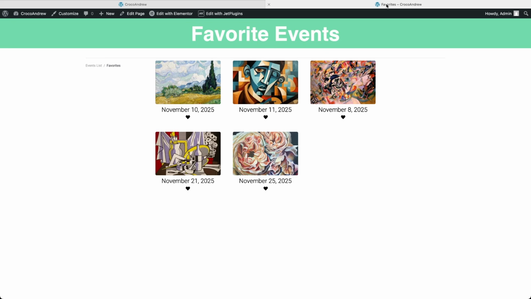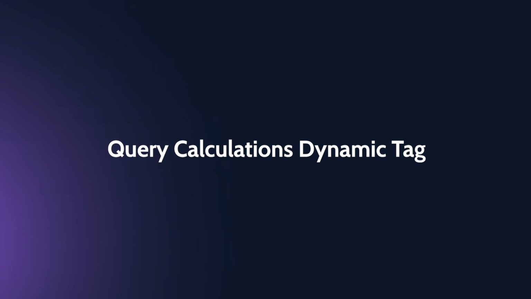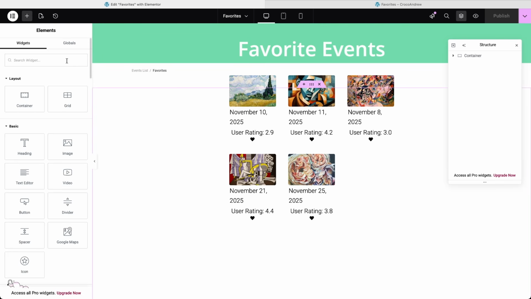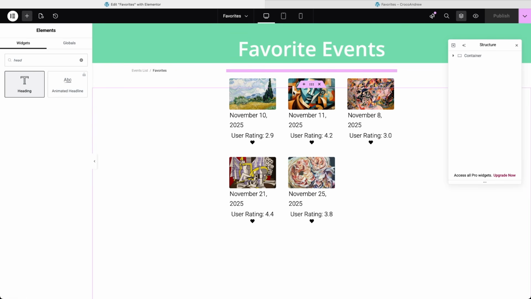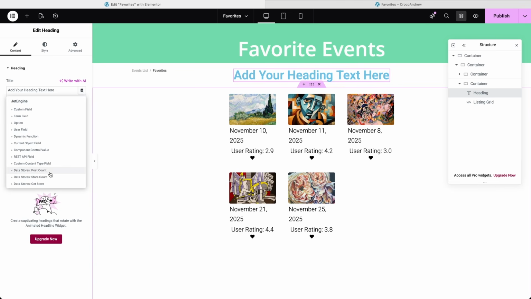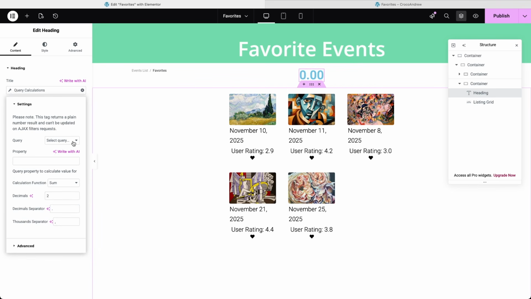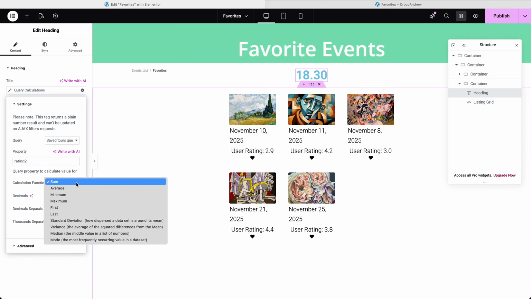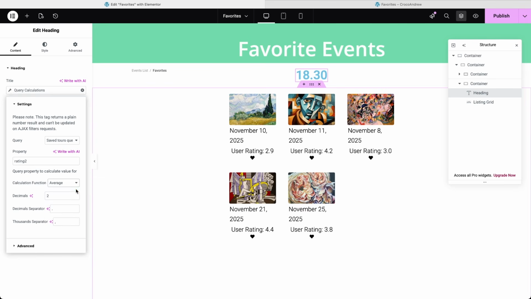The next feature lives wherever you see the dynamic tags icon. That's a new tag called Query Calculations. It takes the results of any query and runs calculations on one numeric property from those items. To make it work, you just pick the query, pick which property to use, for example a price or rating meta field, and then choose what you want to calculate: sum, average, minimum, median, mode, and so on.